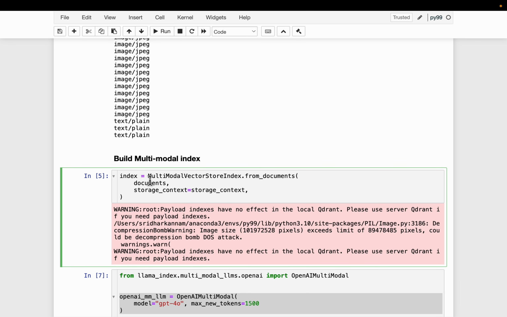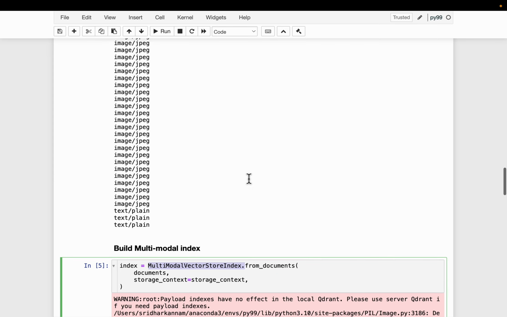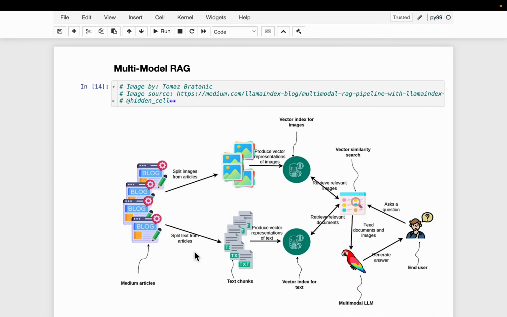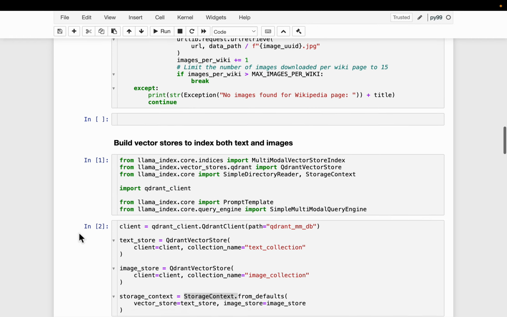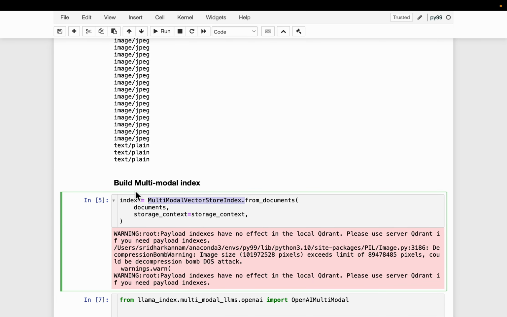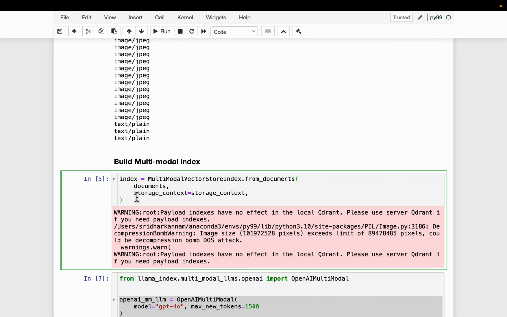All we need to do is just build this multimodal vector index, which in turn is two separate vector indexes, one for images and one for the text. So it will go through all the documents, and depending on the document type, if it is image or if it is text, it creates those embeddings and puts them in the appropriate vector store. Okay, so here we have provided that storage context which contains both the vector stores.